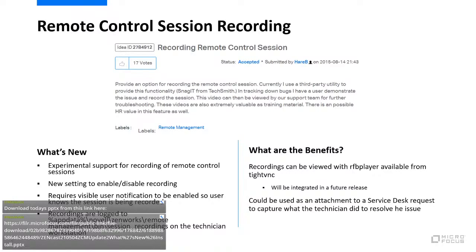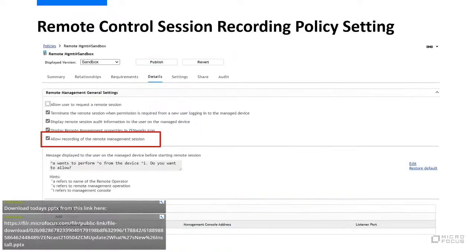Okay, and here's the policy setting that's added. You're familiar with the remote management policy settings, and there's an additional one: allow recording of the remote management session. So that way you can manage whether or not you want to use that, or you're allowed to, depending on what your security is.